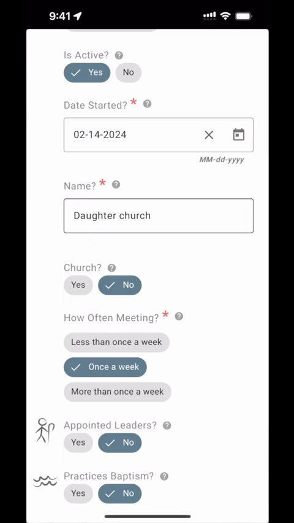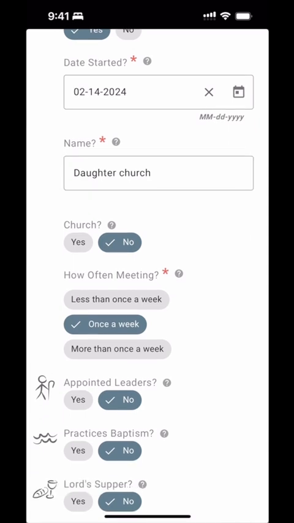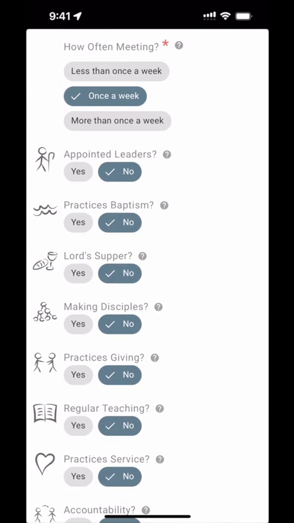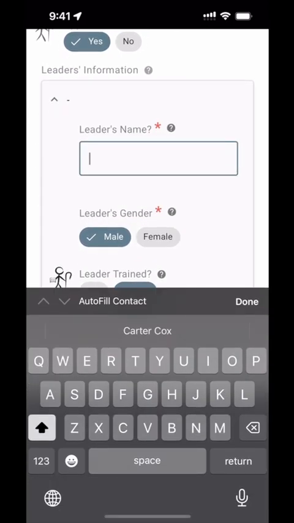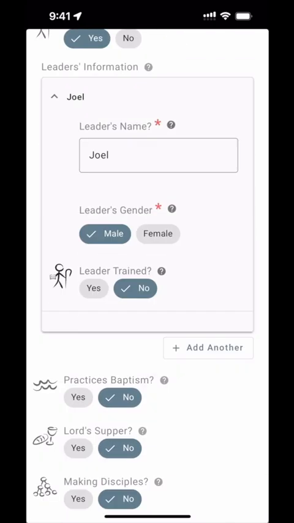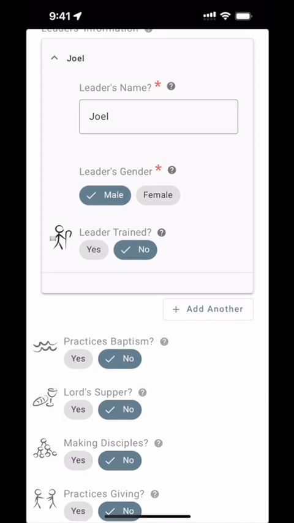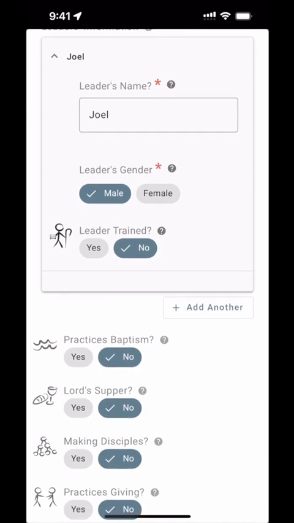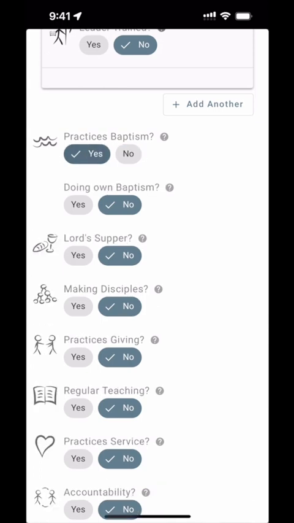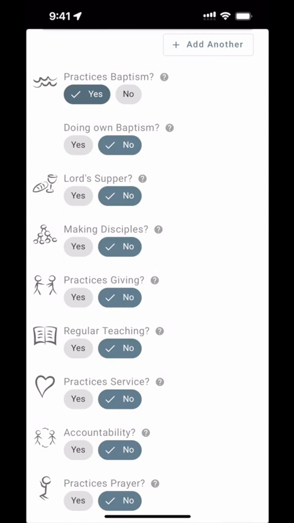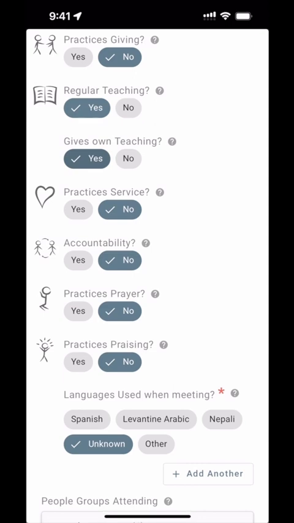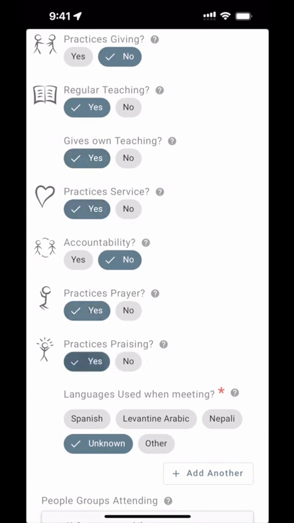And instead of marking it as church, I'm just going to say no, it does not identify as church yet, and you're going to see the difference here. So appointed leaders, we'll say yes, we've got a leader. We'll say that it's Joel. And we'll say he's male, but he's still in the process of being trained. So we'll put no on the trained question. Practicing baptism, we'll put yes, but they're not doing it themselves. Maybe someone else is coming. And we'll just say that they're doing regular Bible teaching from that local leader. They're loving one another. They're praying and they're praising.